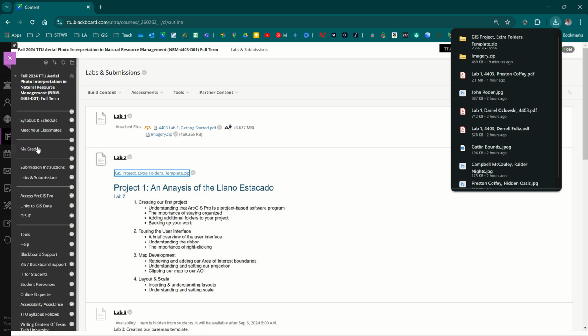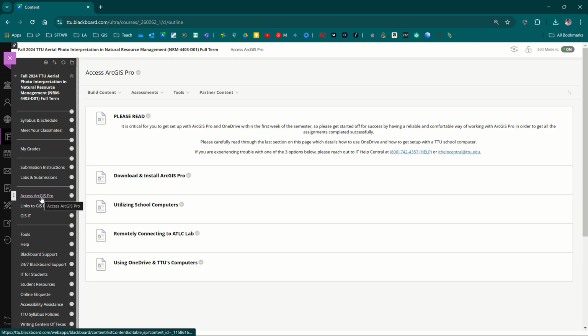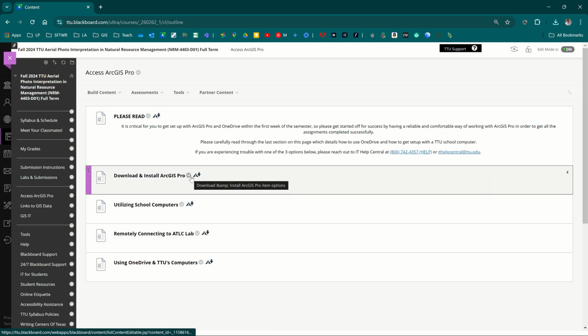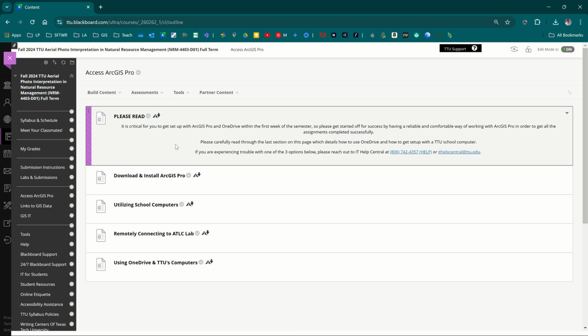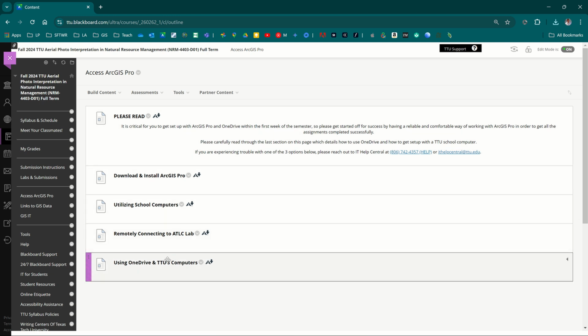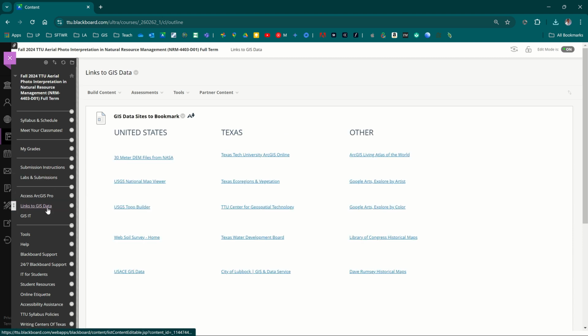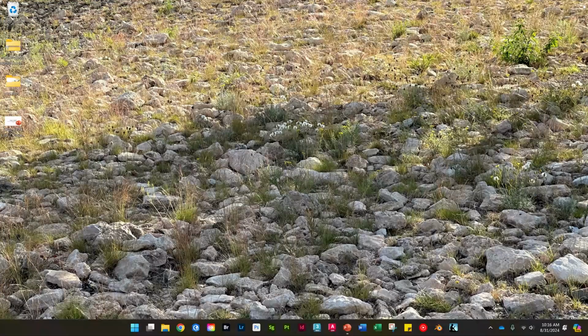Okay, so that's it for Blackboard. Remember, at this point, you should have access to ArcGIS Pro. All right, and if you don't, make sure you figure out how you are going to use this software throughout the semester. And then we will be downloading data from online sites, and these are the links that we will be using. All right, let's close out of the internet.